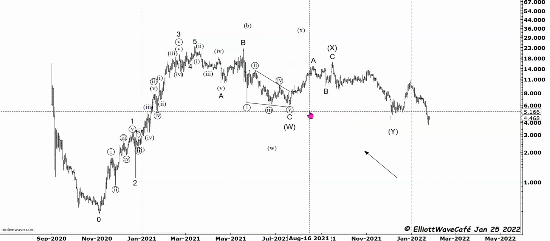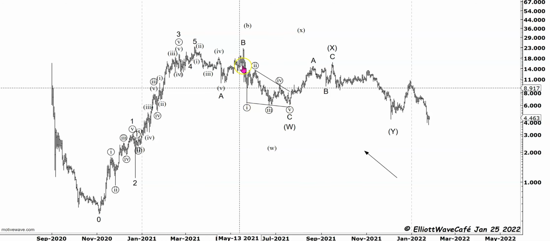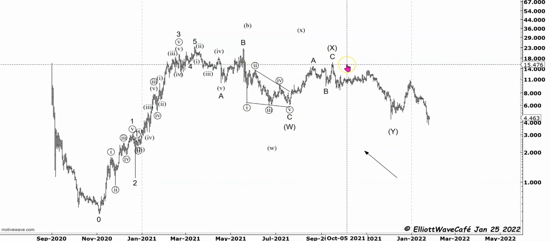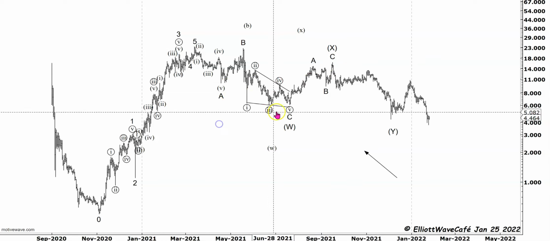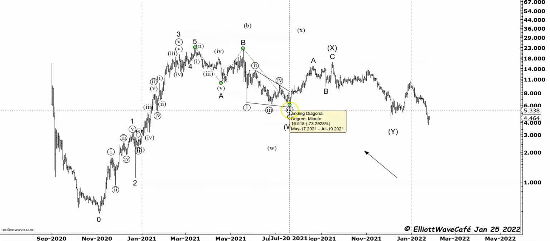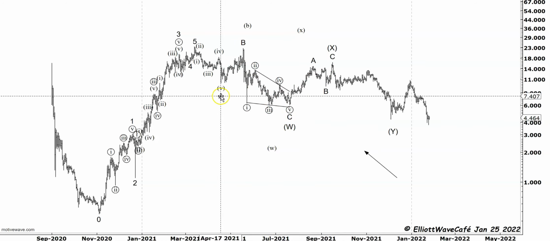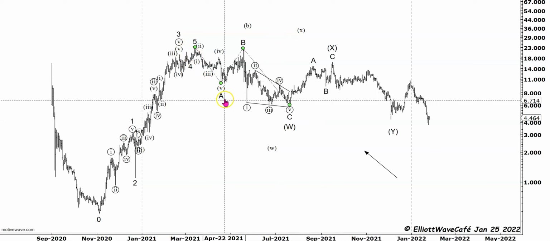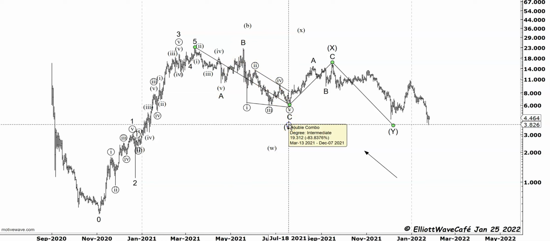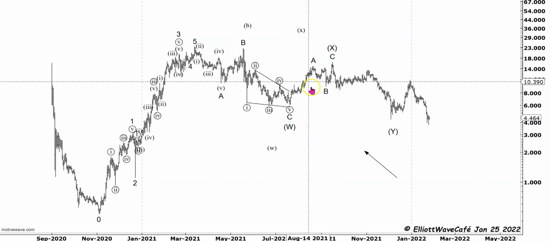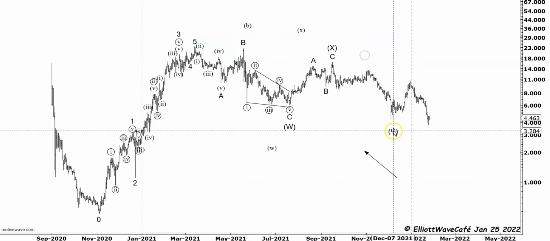So you can do that as well. I don't care which way you do it. Again, you can go as a flat as well, if that floats your boat a little better, but you can also do this wave C as an ending diagonal with a sharp rally then in wave X. So you have wave A as an impulse up in B, so motive wave, corrective motive wave for a W. All right, now you go up in wave X, and now you're coming wave Y.